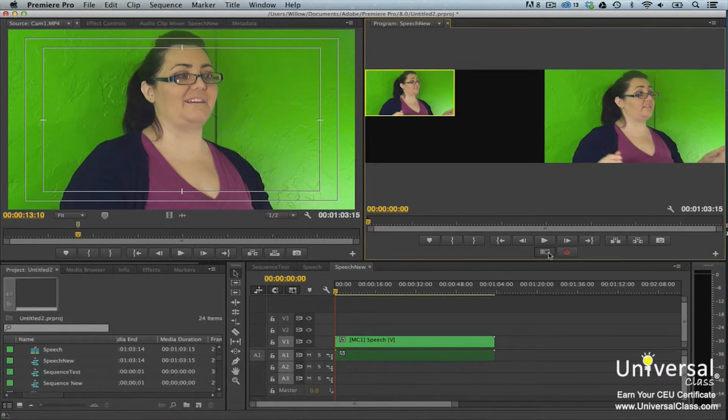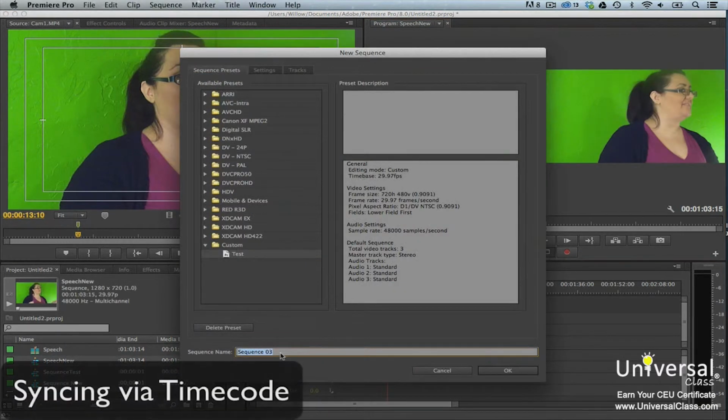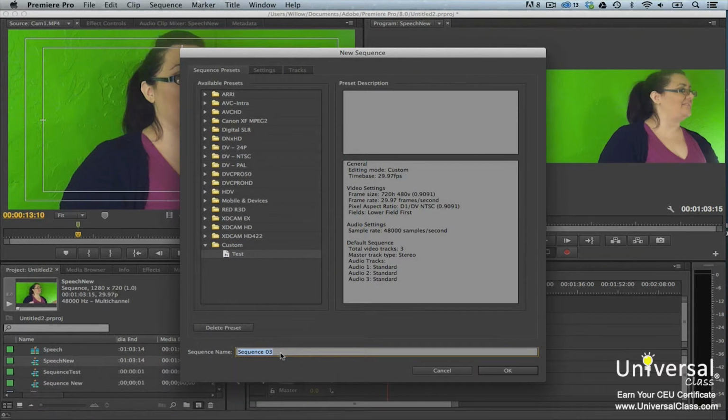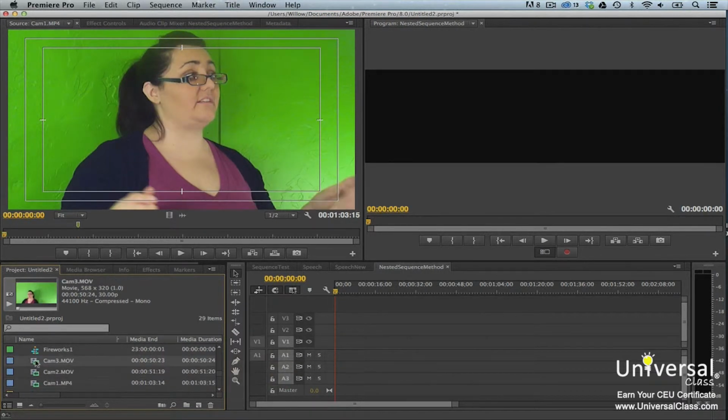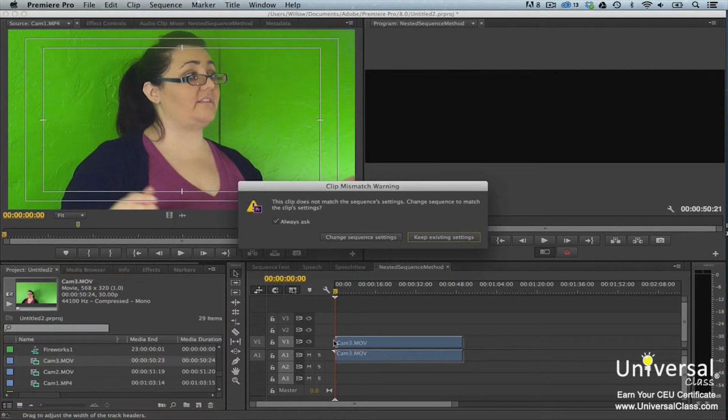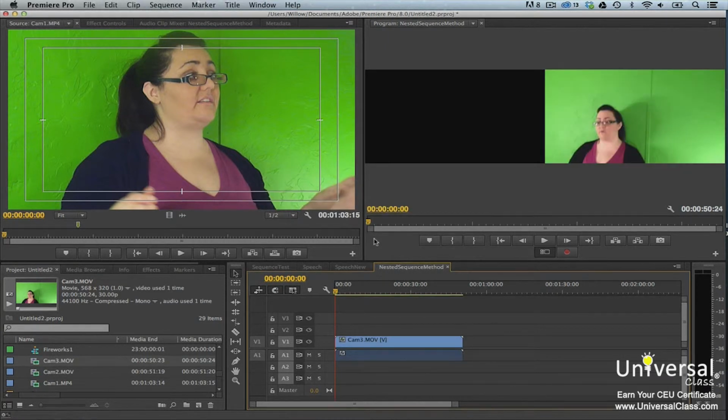We promised you earlier in the lesson that we would also show you the nested sequence method to creating synced clips. Let's learn that method now. To sync clips using the timecode and the nested sequence method, create a new sequence. Then add the multi-camera clips to it. Just make sure each video and audio clip is on its own track.